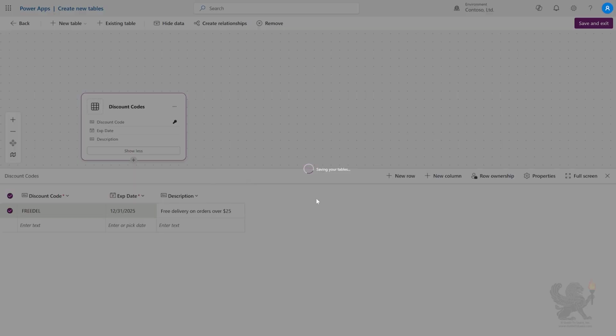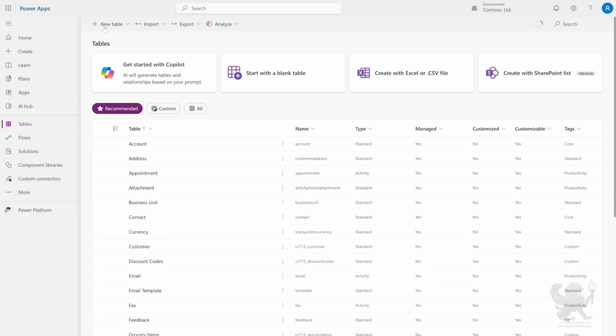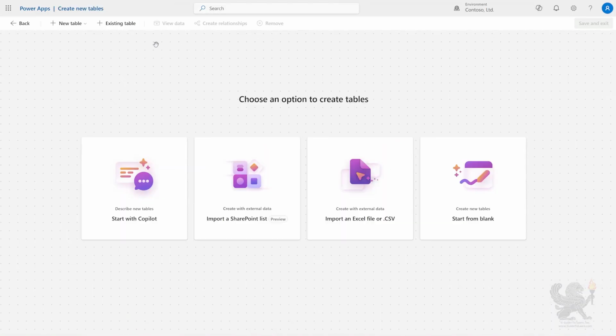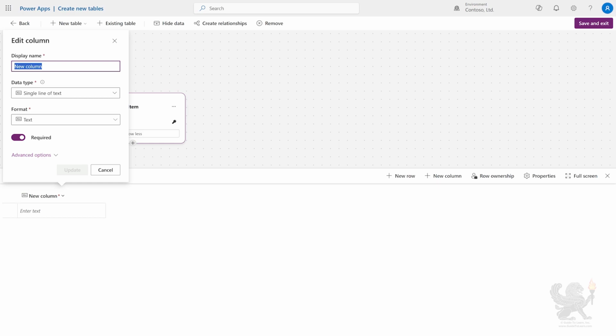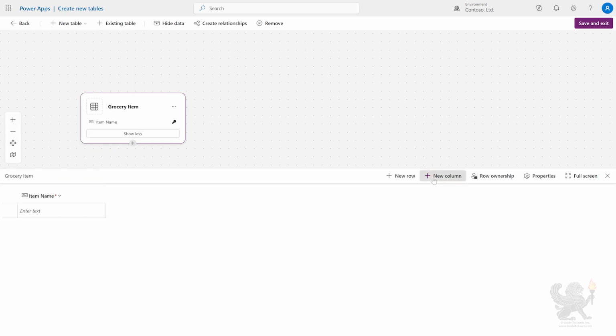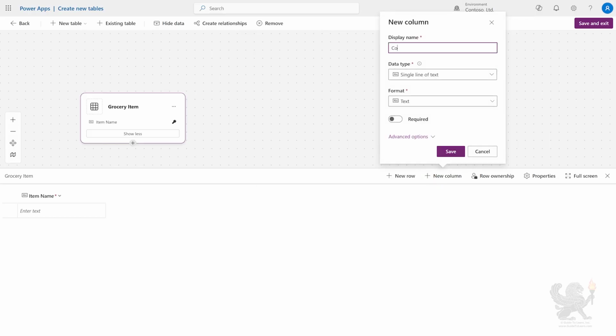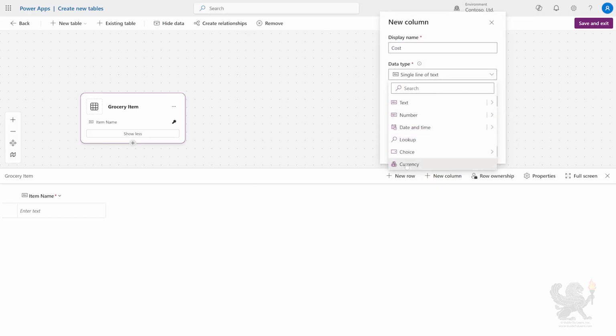We're going to follow the same process to create another table for our grocery items. We'll select New Table, Create New Tables, Start from Blank, and name it Grocery Item. Add these columns. We'll start with one called Item Name, which is going to be a single line of text and is required. Then we'll add another column called Cost. Let's set that to be a currency and it will also be required.